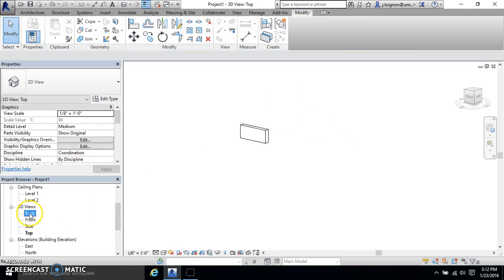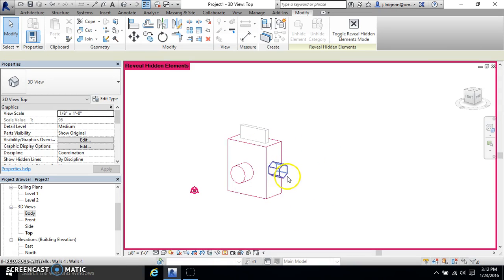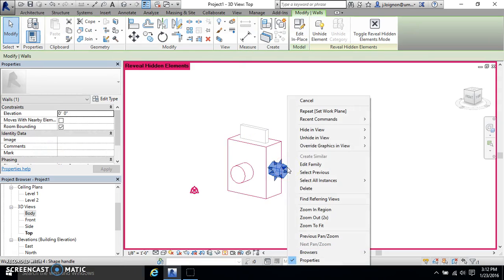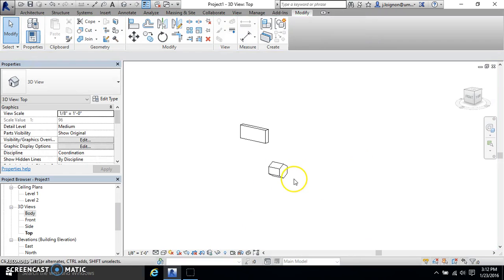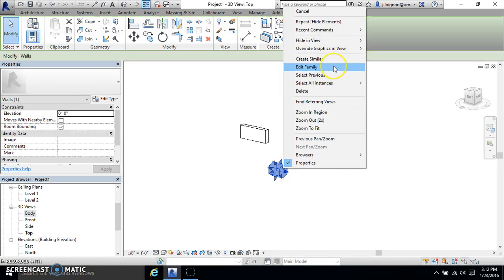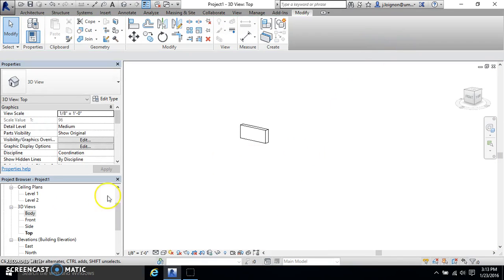If you ever get into a situation where you want to see those parts again that you've hidden, this light bulb kind of icon right here reveals hidden elements. If I click on this, it's going to show everything that I just hid, and then you can click on something, right click, unhide in view, and then now it'll show again. So if that ever happens, that's a quick thing that you can do.